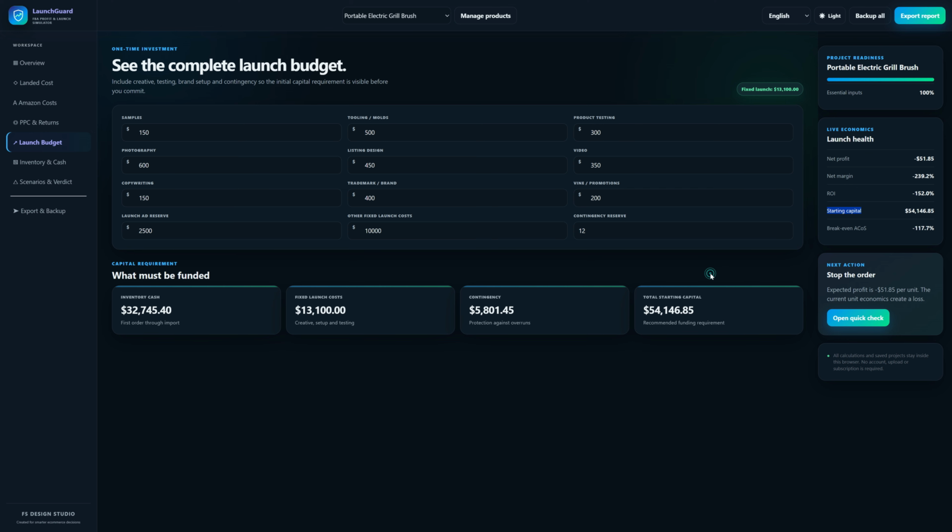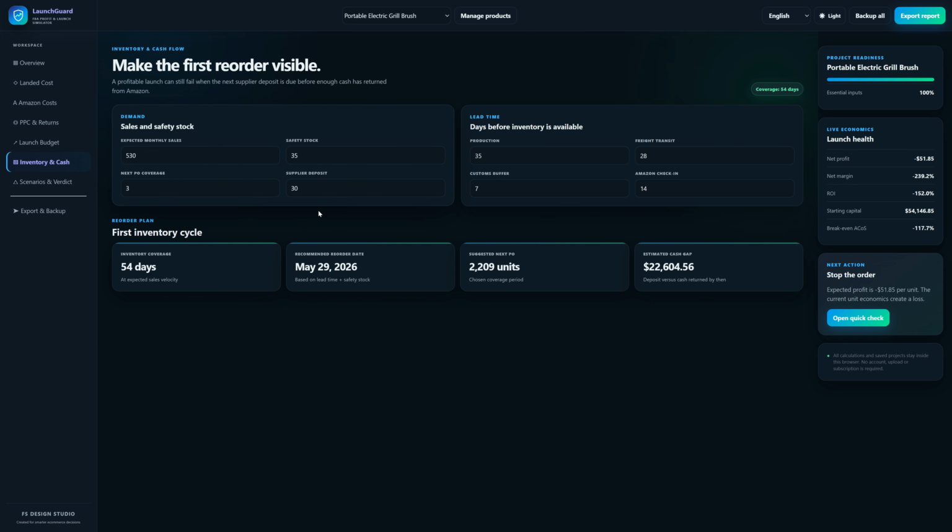This gives you a much more realistic funding target than simply multiplying the supplier cost by the order quantity. Now let's open inventory and cash. This section focuses on the first reorder. A product can have a good margin and still create a cash flow problem if the supplier deposit for the next order is due before enough money has returned from Amazon.